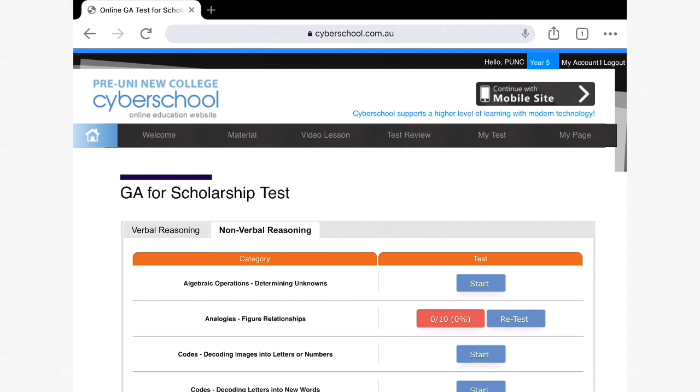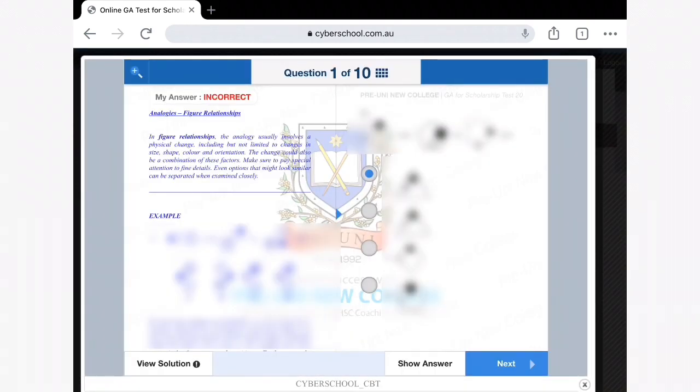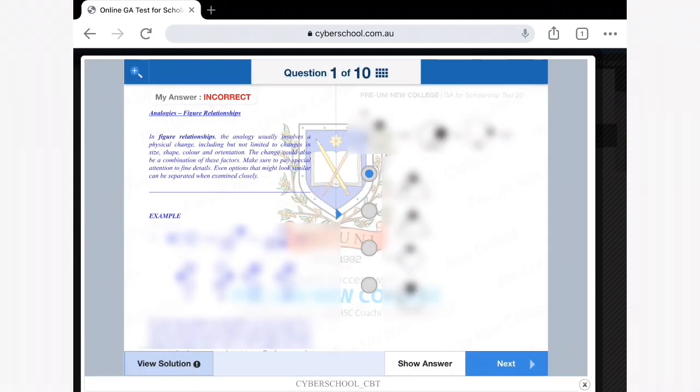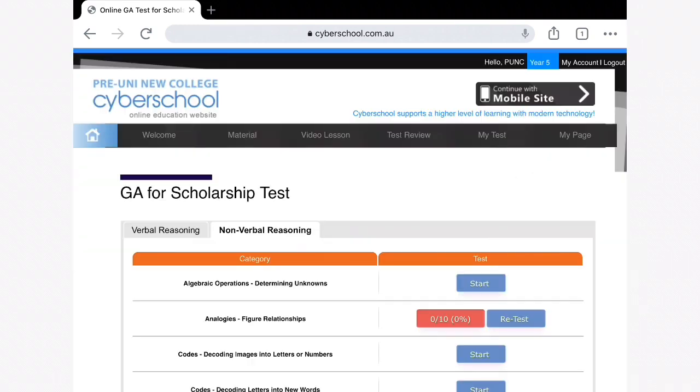If I want to revise my test and see where I went wrong, I can then re-click on that red button, which will then show me the exact test I've done before and tell me whether or not my question was correct. And you can see in the top left-hand corner that my answer for question 1 was in fact incorrect. And I can then choose to see the solution for the question by clicking on the white View Solution button at the bottom of the screen. Once students have gone through all of the solutions, the students can then close the test and then go back to their Cyberschool page.